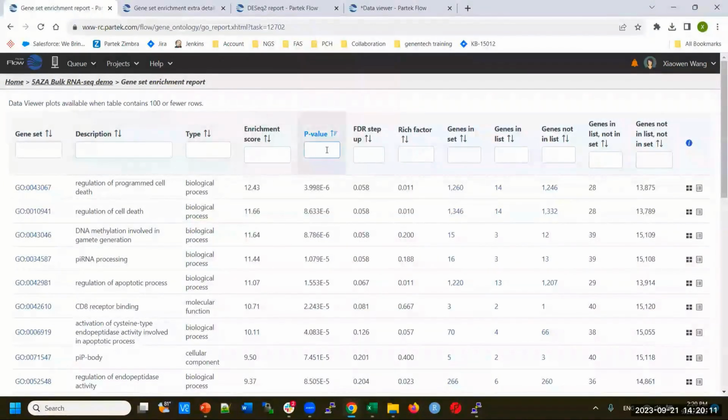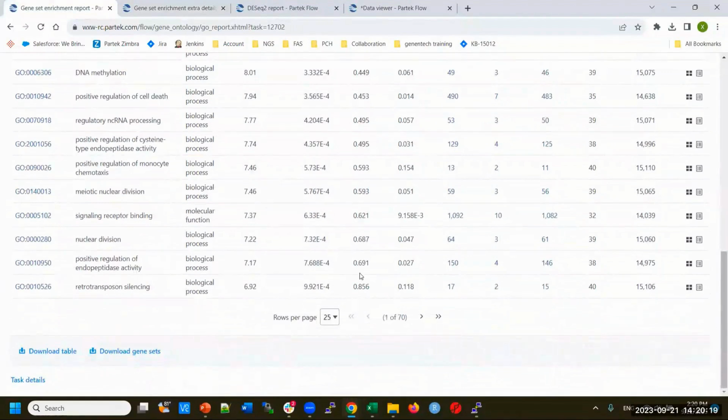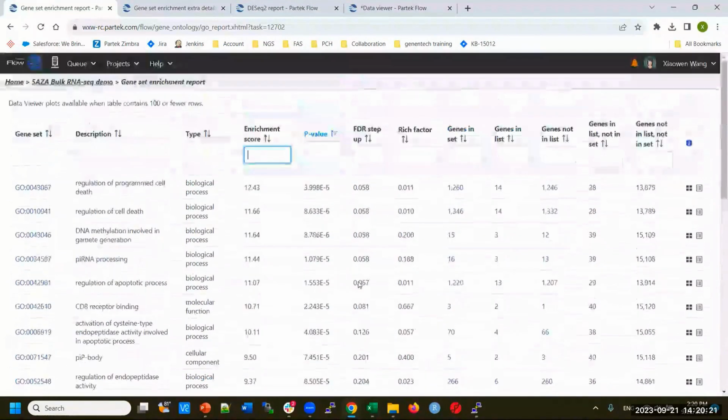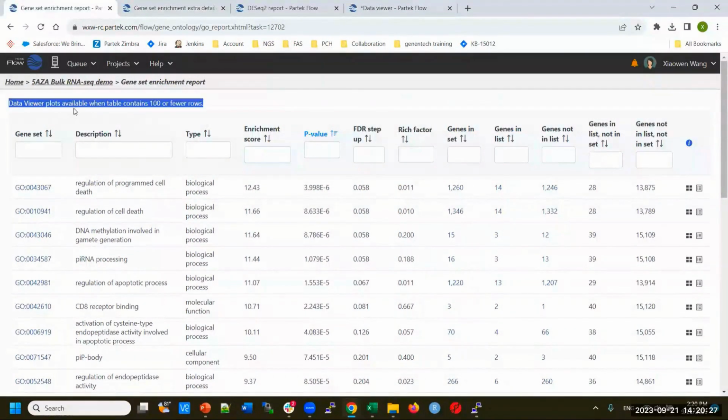You can sort based on this, or you can filter directly from here. If you have more in this table, you can also download the table. In this table, if you have too many rows, you cannot visualize it. So you will see this sentence saying you have too many, you have to filter down to less than 100.